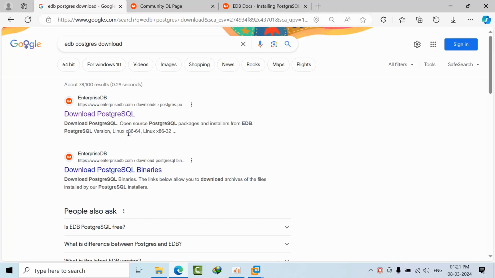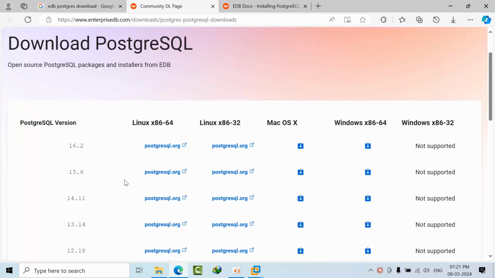Hello friends, today I'm going to show you how to install EDB Enterprise Data Postgres database in Windows. Go to Google and type EDB Postgres download, open this link, and you will be redirected to this page.